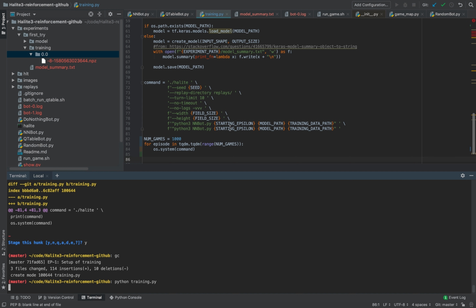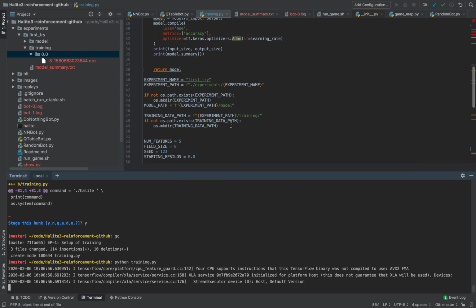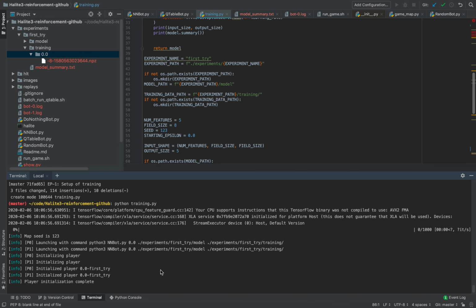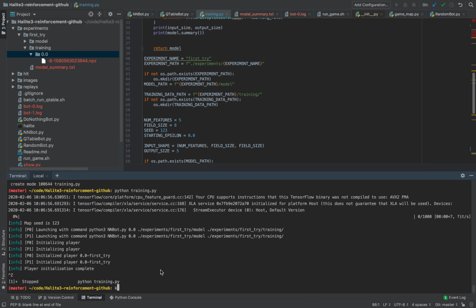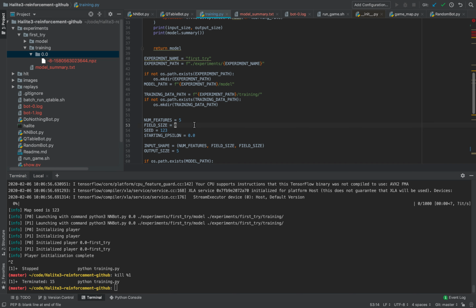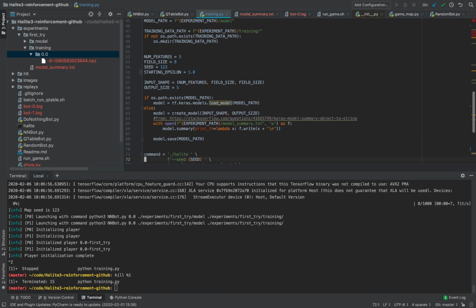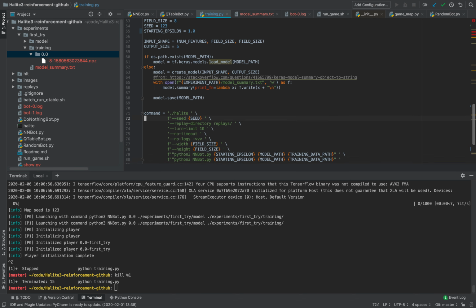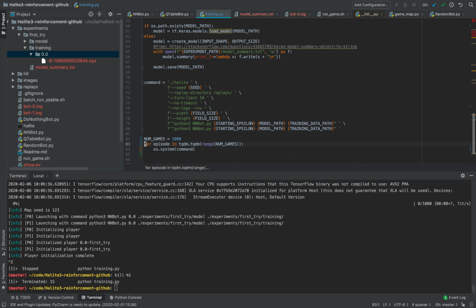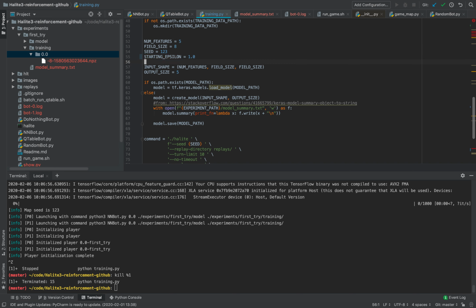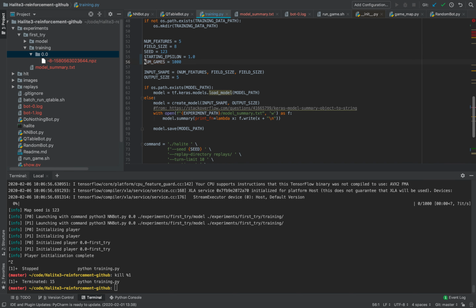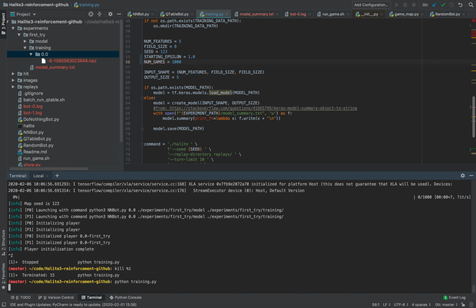I hope I set the starting epsilon. This is not what we want. We want a starting epsilon of 1.0. Can we actually have these constants closer to our code down here? Difficult. So now it works. Okay.